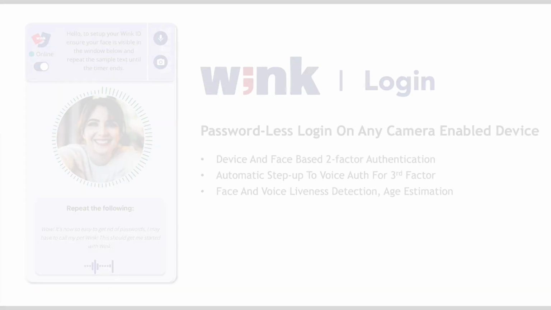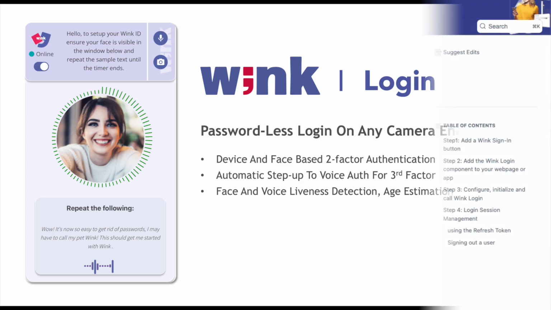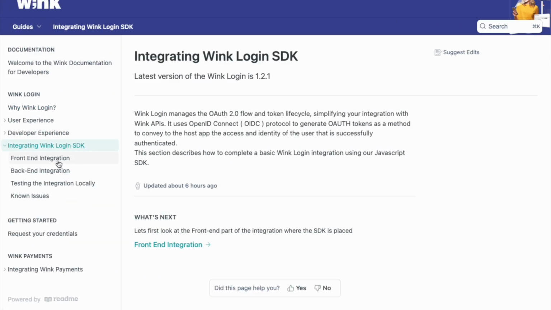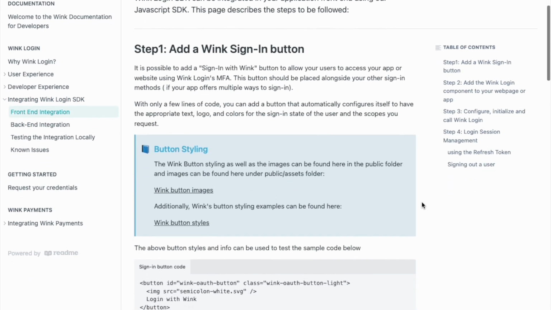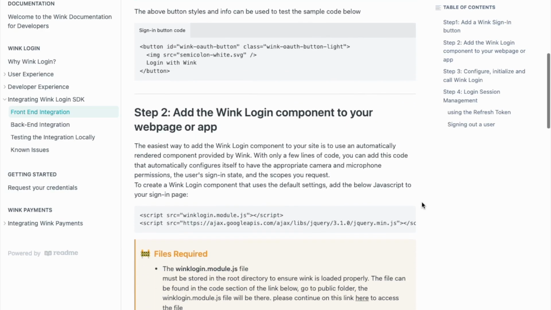This is a demonstration of Wink Login, a multi-factor and multimodal biometric authentication and identification solution. Wink Login SDK provides a JavaScript-based user experience to enroll and authenticate new users. Wink Login uses the OpenID Connect protocol to generate OAuth tokens as a method to convey to the host app the access and identity of the user that it successfully authenticated.